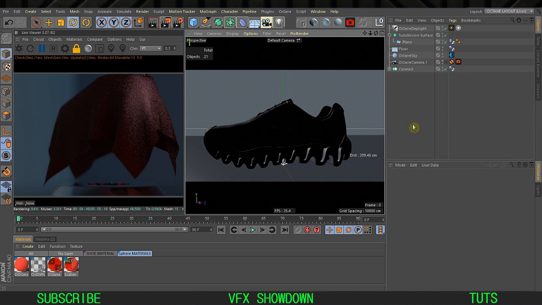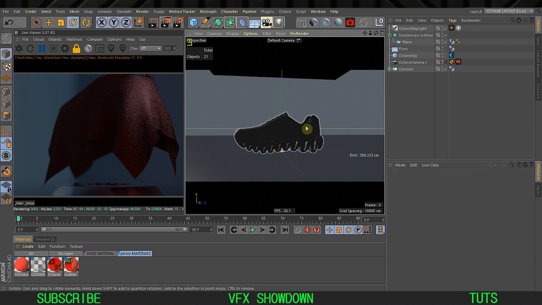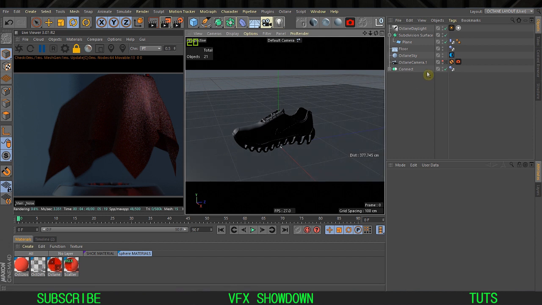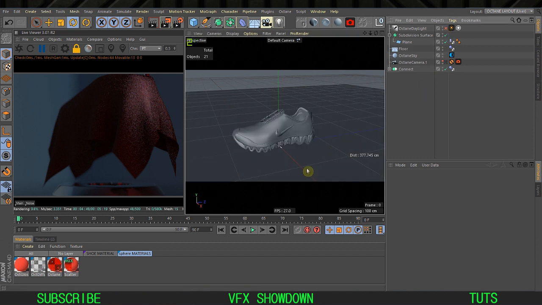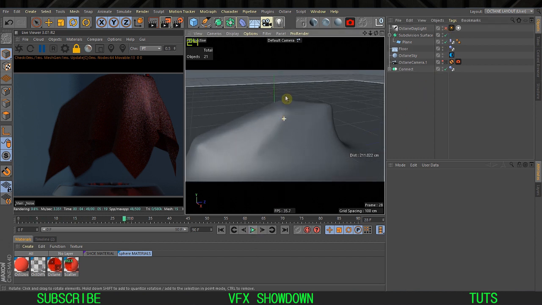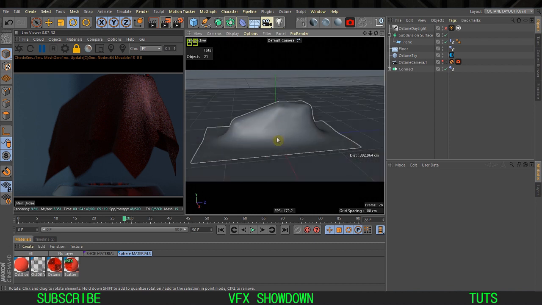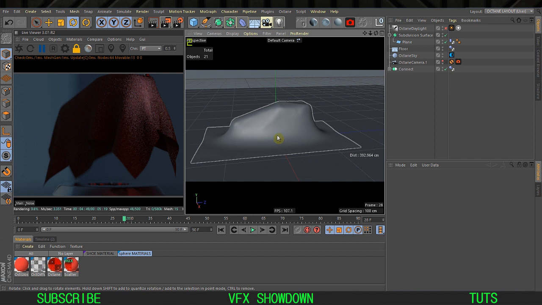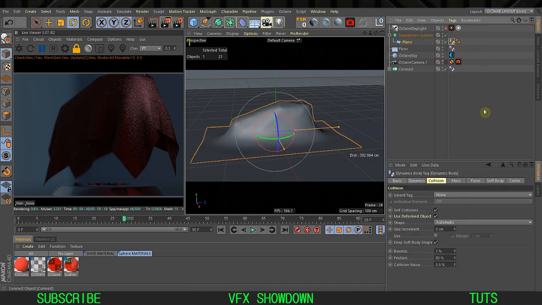So this is the cloth. As you can see, this is the final cloth and this is the cloth. Let me disable textures. So this is the, let me disable the light. So as you can see, this is the first test I did for this cloth animation on my shoe, and I have two options to do this. The first is cloth simulation, and the second one is the very nice soft body.